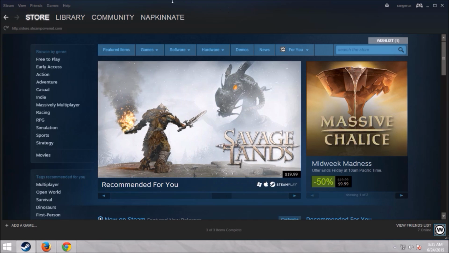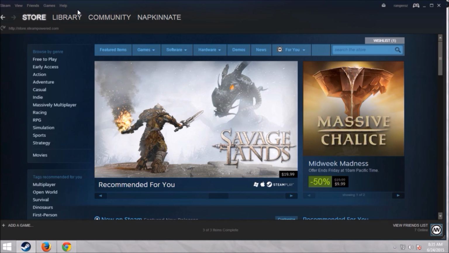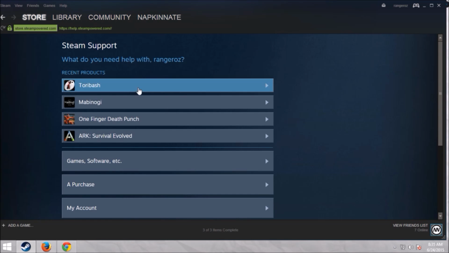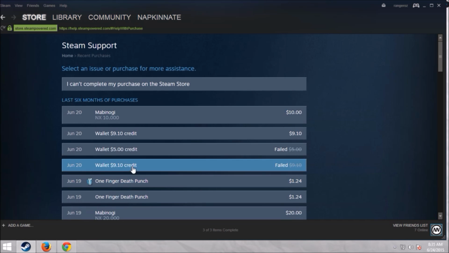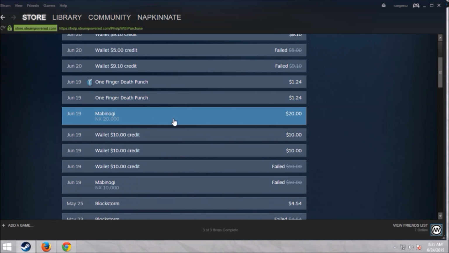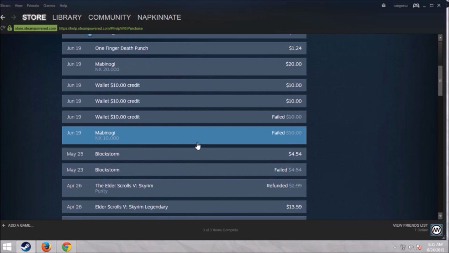Today I'm going to be showing you how to refund Steam games that you've bought. Go on over to the Help button at the top of your Steam client and click Steam Support. Then click on a purchase, and here you will see all of your purchases. As you can see, I've spent a lot. A lot of them have been failed.